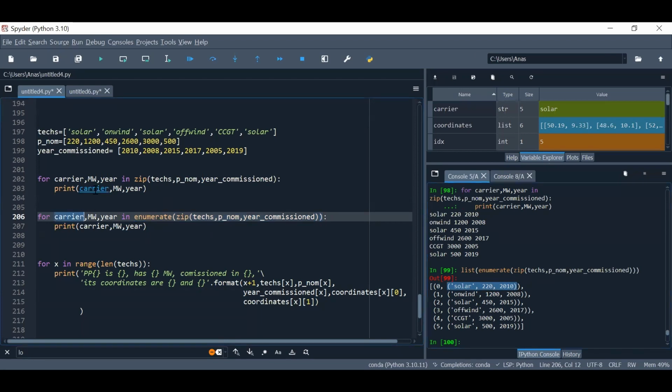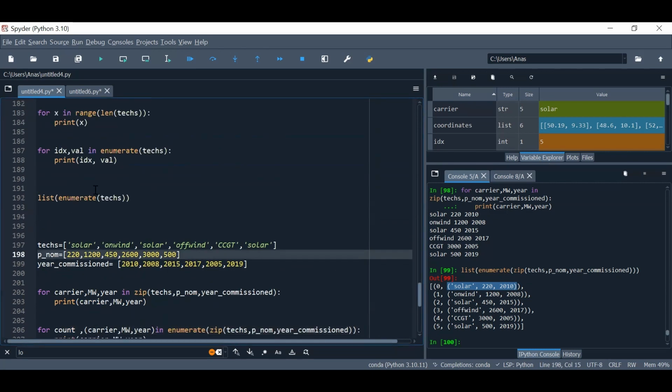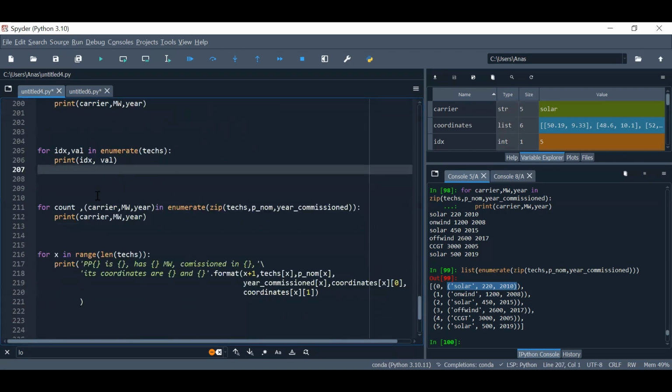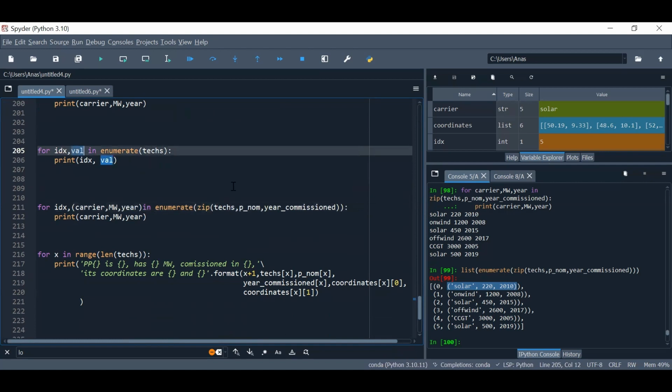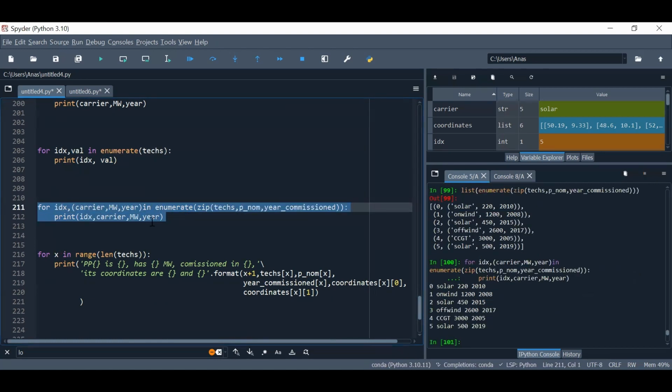So here we put them, say count, and then this one. If you remember in enumerate, the first one was the index. I just say count here, maybe index, I don't care. And the second one is the value. Here we have three values, not one value. So if we add it now and then we print it, now we have the index and each one of them.